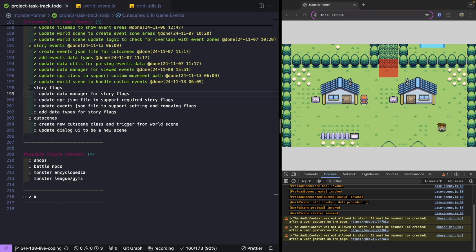Previously, for our cutscene and in-game events feature, we worked on updating our NPC to be able to retrace their path, and we added logic so NPCs can give our player monsters.